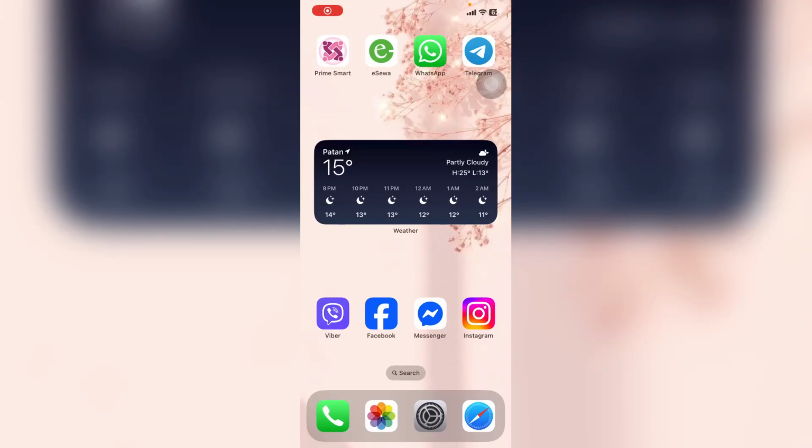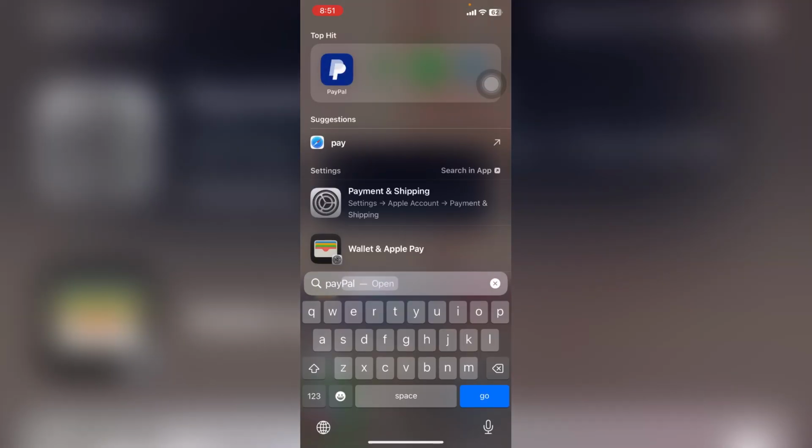How to sign up your account in PayPal. If you want to create a new account in PayPal, then follow this instruction. First, make sure that you have downloaded PayPal on your iPhone. After that, click on the search bar and open PayPal.